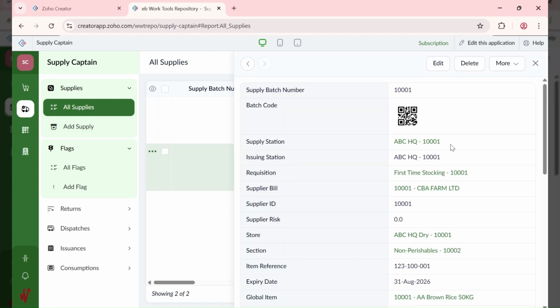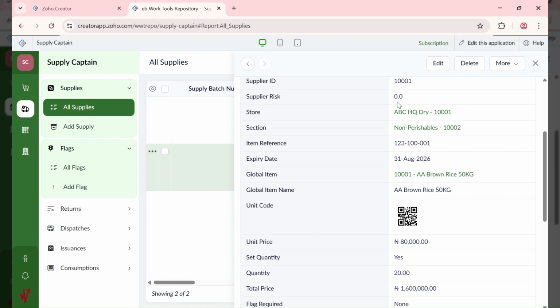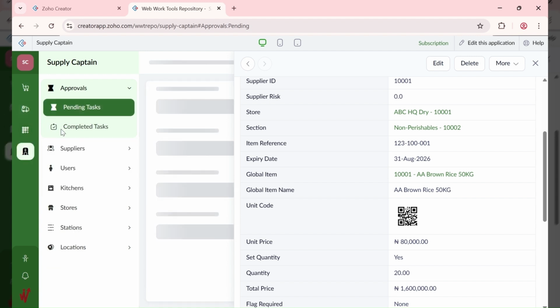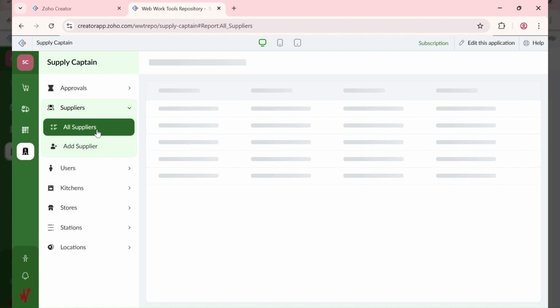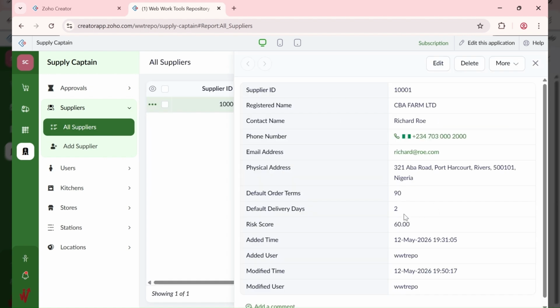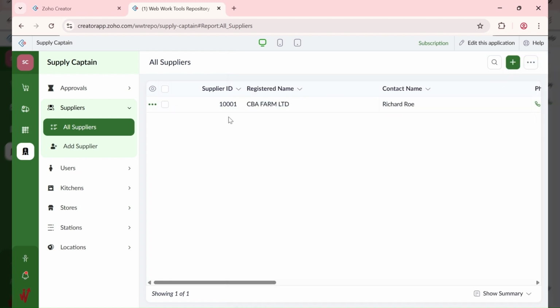So that's what it does. You see, the risk was 0 here, the risk was 20 here. Now that we've recorded the flag, if we go to the supplier, we'll find out that the supplier's risk is not so good. We have a 60% risk. So there was a flag, and the flag was a shortage, so the risk has increased. If the supplier starts doing better, then the risk starts to reduce. If the supplier is trusted with more items, the risk will also reduce.